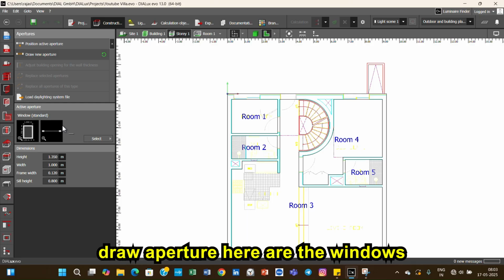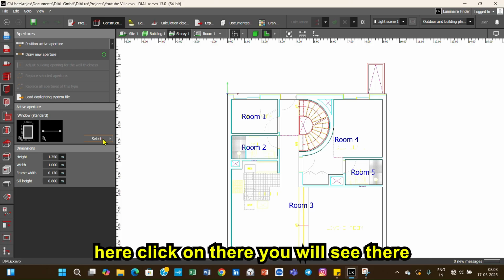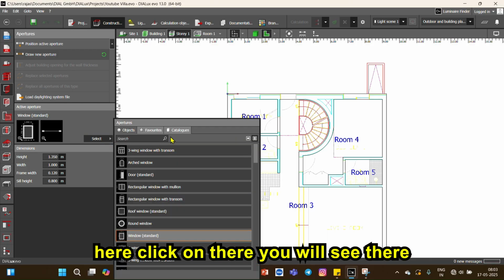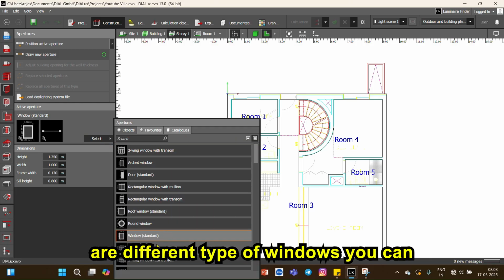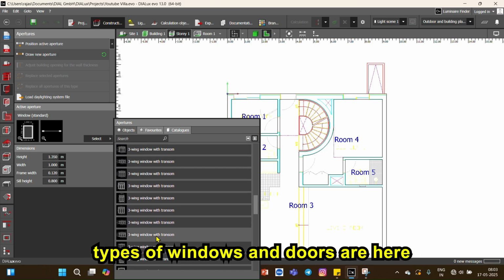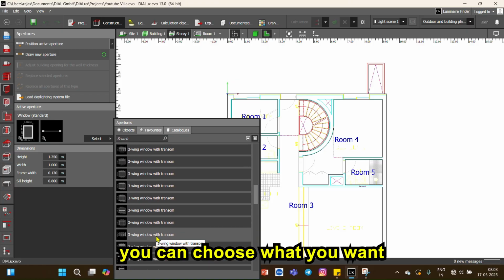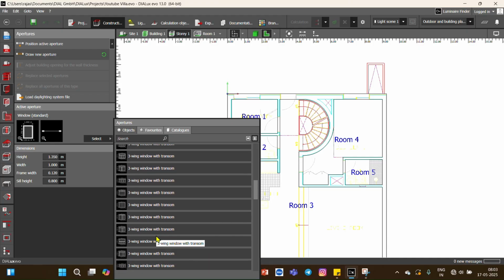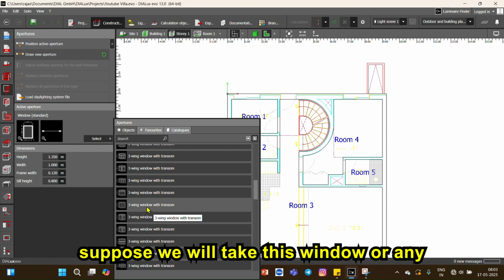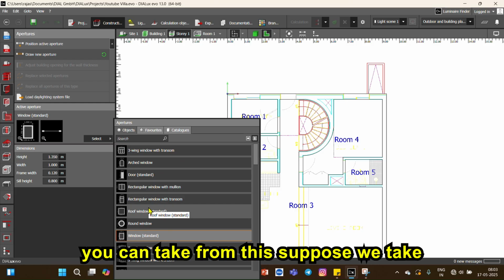When I click draw aperture, here are the windows, different types of windows. You can select here, click on there. You will see there are different types of windows. You can see windows and doors, three different types of windows and doors are here. You can choose what you want. Suppose we will take this window or any window. You can take from this. Suppose we take this window.